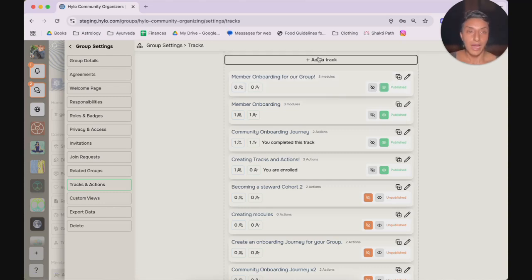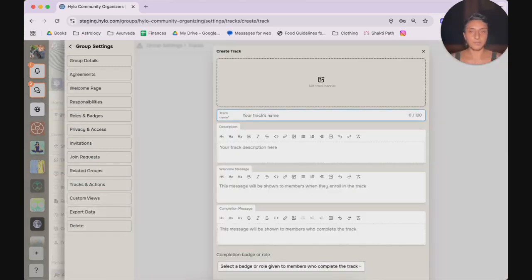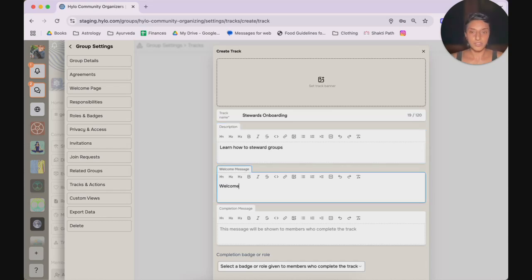You can create a track from here, or you can click the plus icon and then on track to create a track. Let's create a track. You can enter a title. You can add a banner image to customize the look of the track. Create a description. A welcome message, and a completion message. So when folks complete the track, this is the message that pops up for them.